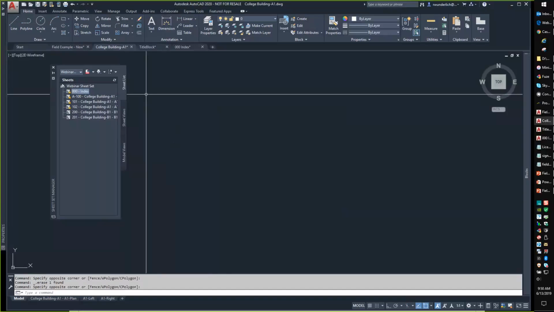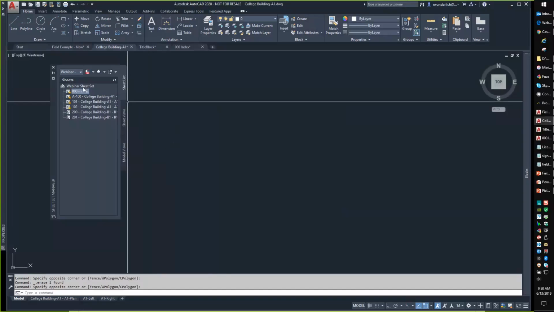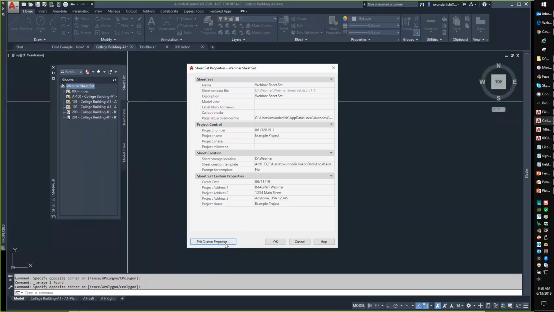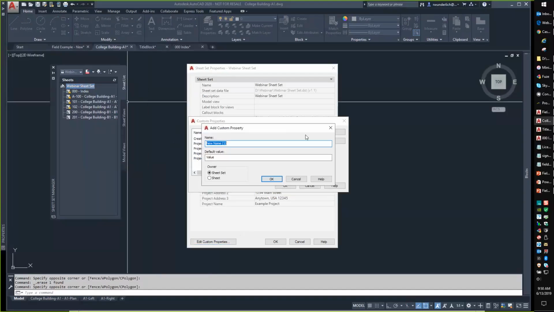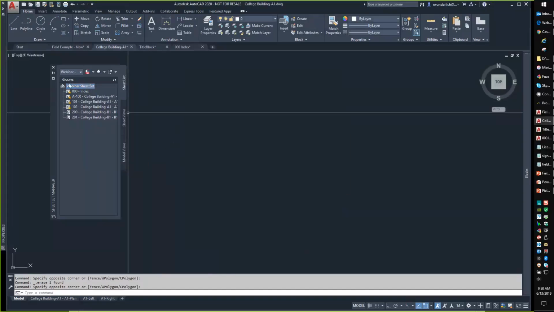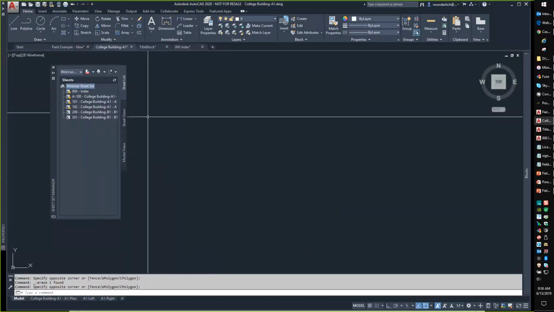I know there's a way to get a total number of sheets, and I can't remember where that particular item is. Let's see, it's not under here. Add. It's not a custom property because it's going to be, right, it is definitely in here somewhere. So where is it?